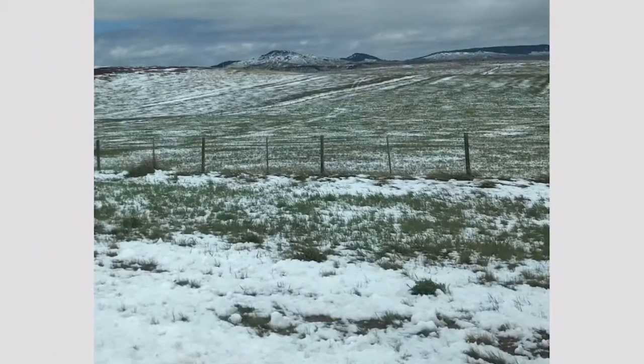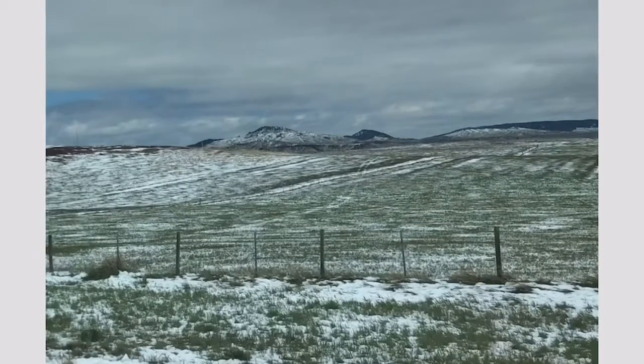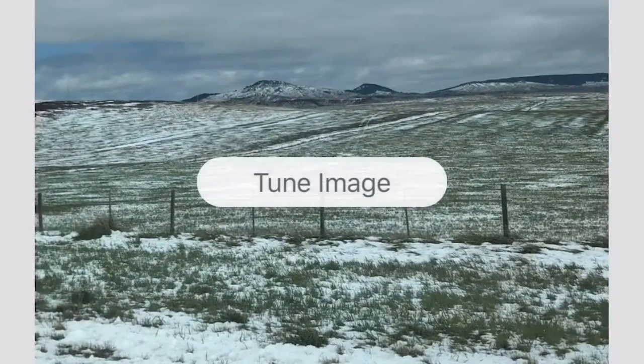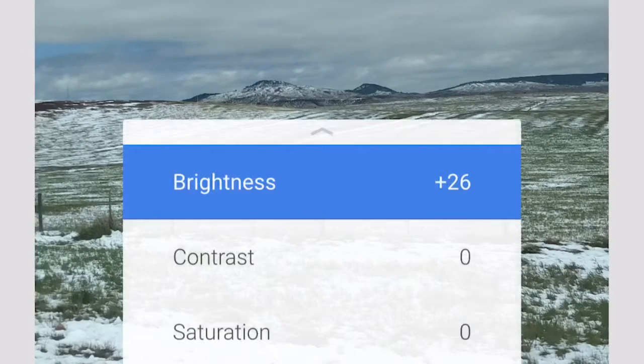If you press on looks, it will show you a lot of filters that it has. I like to do it manually, so I go to tools. In tools, you can click on tune image, and in tune image you have the brightness. I will put it up a little bit. That's just to taste. I'm going to show you what I would do.